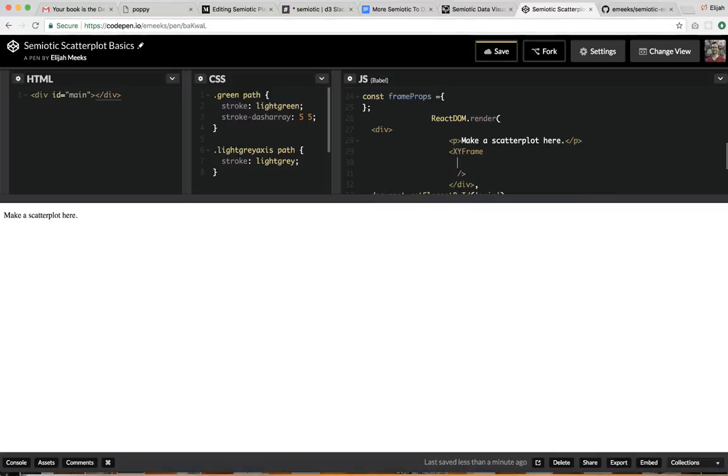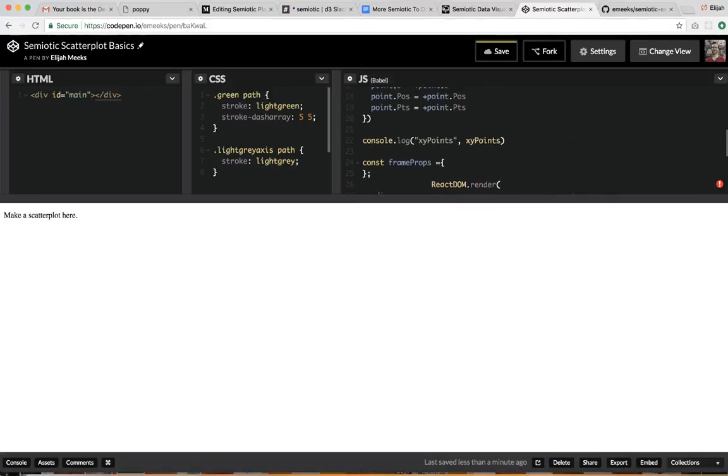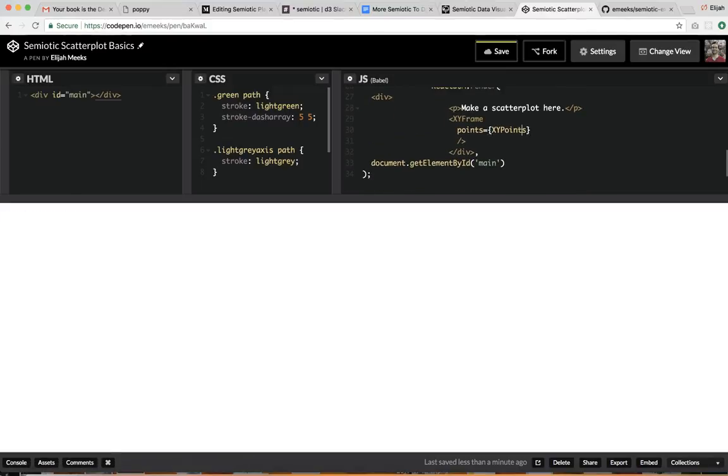It takes points, lines, or areas. So you pass your data to either points, lines, or areas. In this case, since we're doing a scatter plot, we're going to do points. I'm going to say points equals those XY points. That's what I call them, right? I've already forgotten everything.